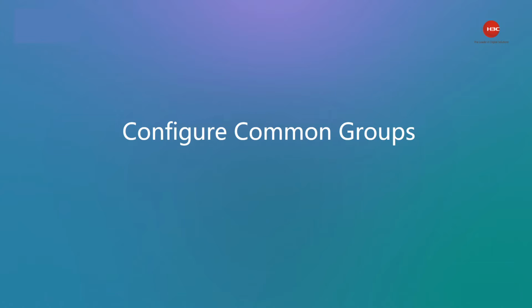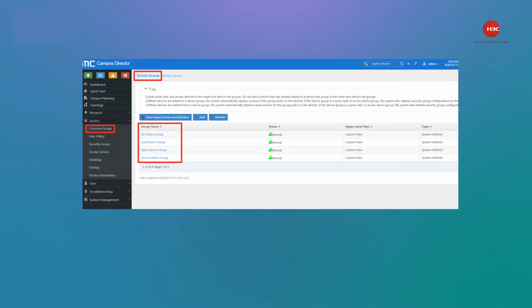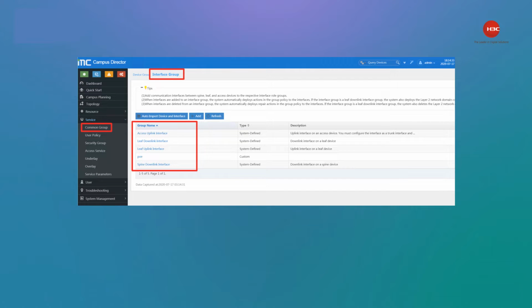First, let's take a look at the configuration of the common group. In the ADCampus interface, under the Common Group tab in the left navigation bar, we can see that the Common Group includes Device Group and Interface Group. Devices with the same functions in the campus can be divided into the same device group. According to the network, the ADCampus solution has the AC device group, Leaf device group, SWAN device group, and Access device group. The interfaces with the same function in the campus are divided into an interface group, according to the role of the networking device and the connection relationship between devices.